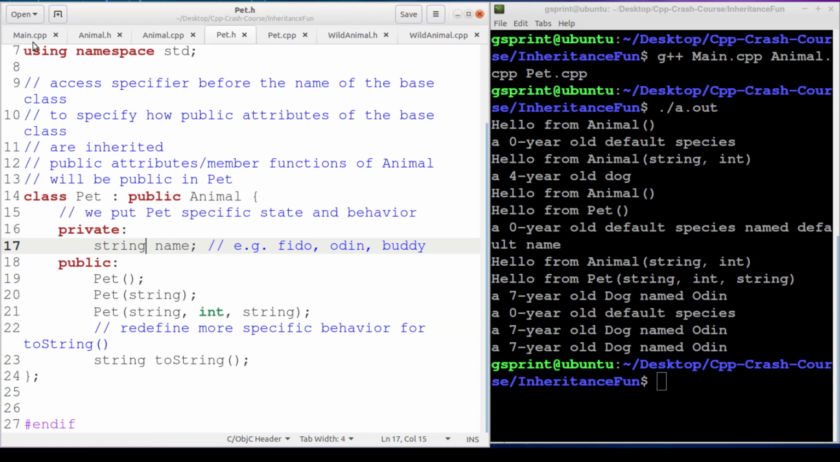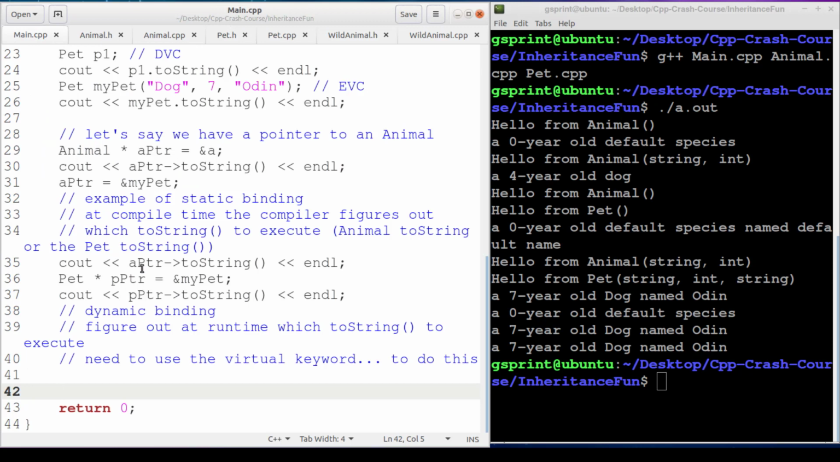All right, so let's head over to main.cpp and just refresh where we left off, and then we'll make a few wild animal objects. And in this video, we're going to talk about polymorphism. So we ended with an animal pointer and a pet pointer, and we were discussing static versus dynamic binding. Static binding is when the compiler figures out at compile time which toString to execute when we have an animal pointer that, say, points to a pet. Before we made toString virtual, we would get the animal execution of toString.